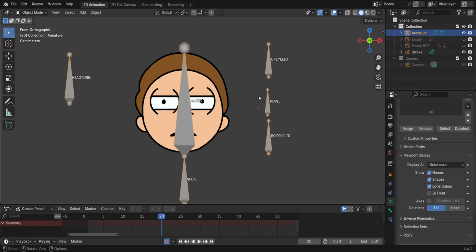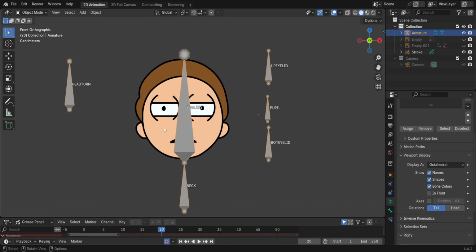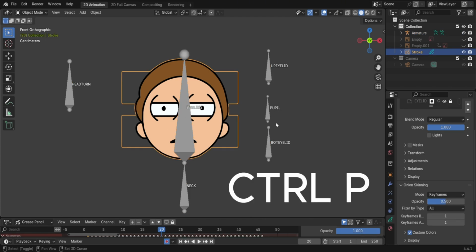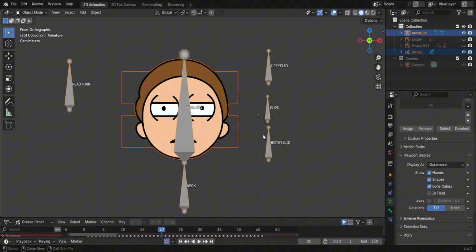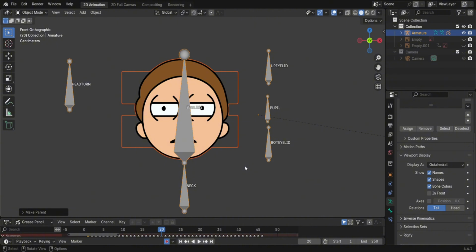For the bones to control the character, we need to parent the grease pencil object to the bones, so we select the object, then the bone, and press Ctrl-P, then select Armature Deform with empty groups.